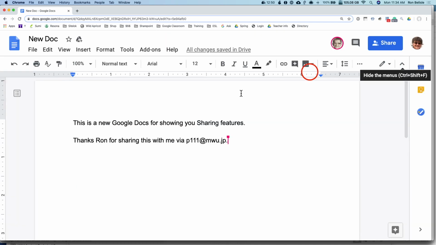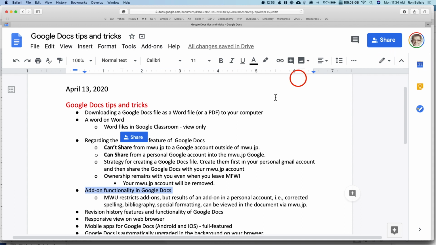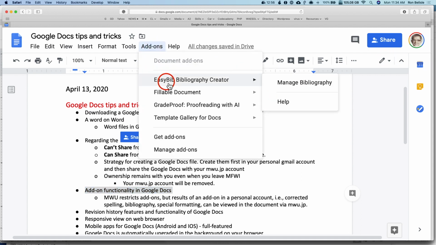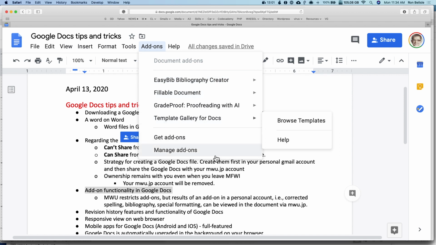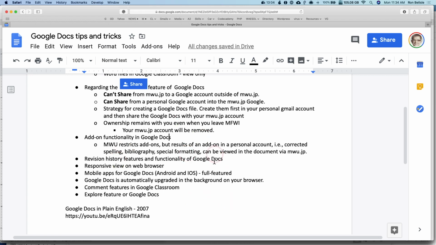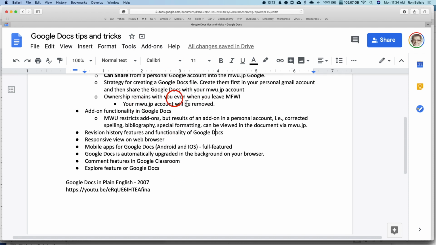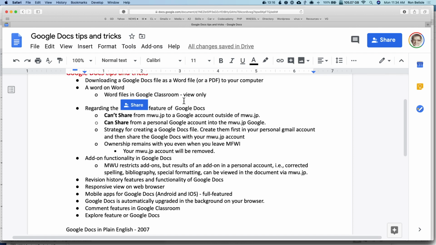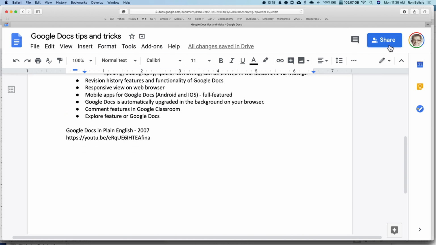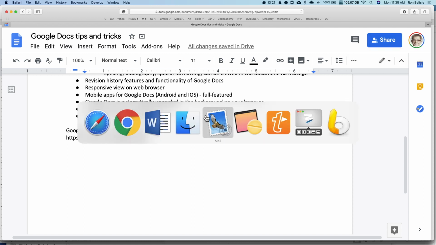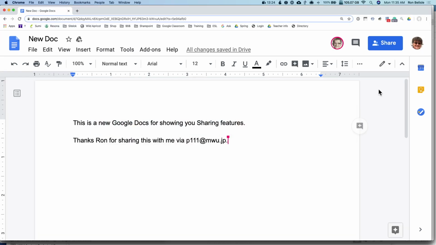However, in my personal Gmail, if I use one of these, whether it's a spell check or a bibliography creator or whatever, formatting of some kind, templates, the results of the add-on would appear in the document, in the case of a bibliography here, in the case of a spell checker with better spelling or grammar or different formats. And then when I share that document with MWU, the results would be here. So that's how that would work. It's important to understand that.